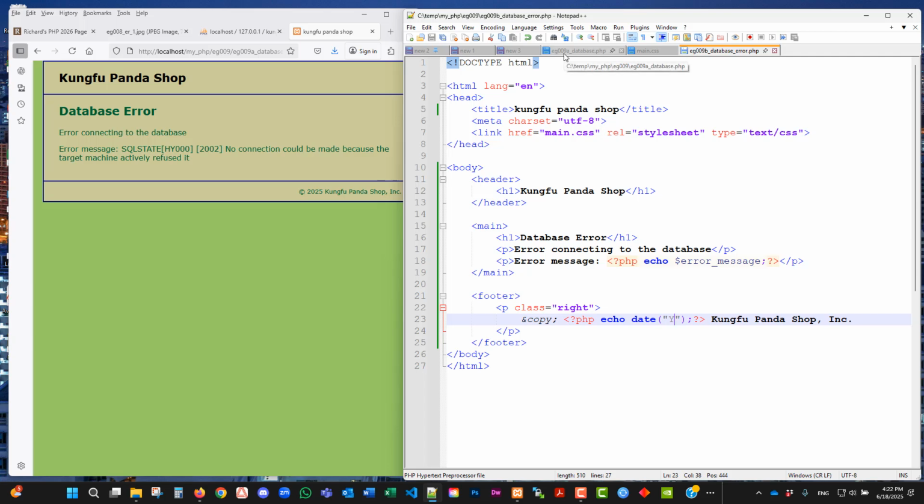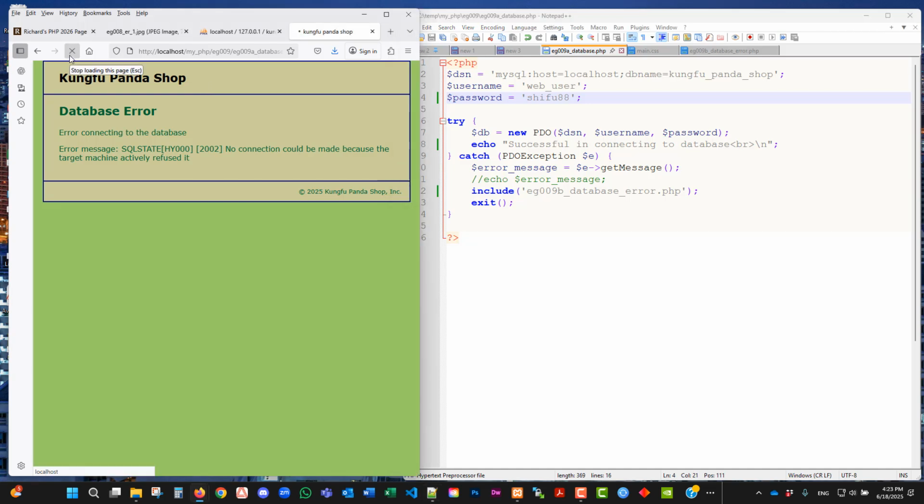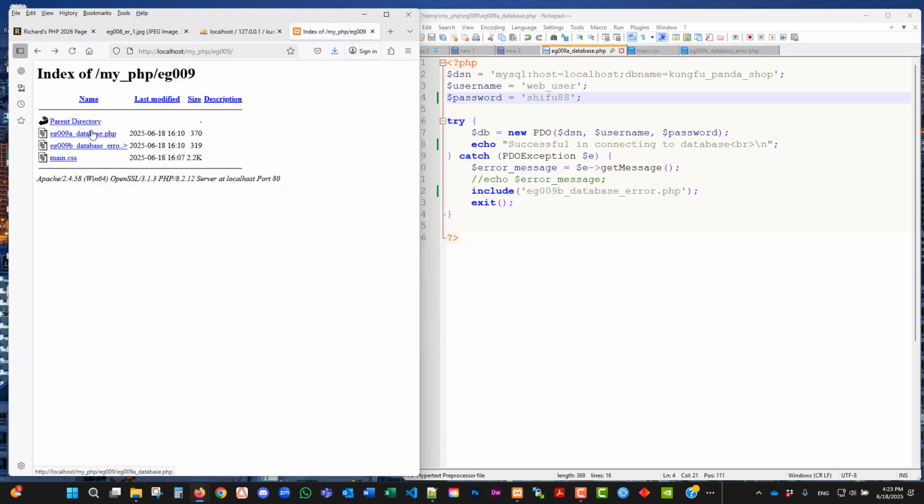So let's fix the error so there's no error message. We go to our 9a database file and change our seafood to 88, which is the correct password. Control S to save, and then come over here, reload. Okay, let me go back first. Click on 9a database.